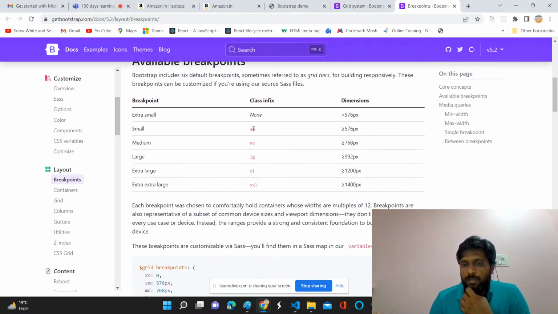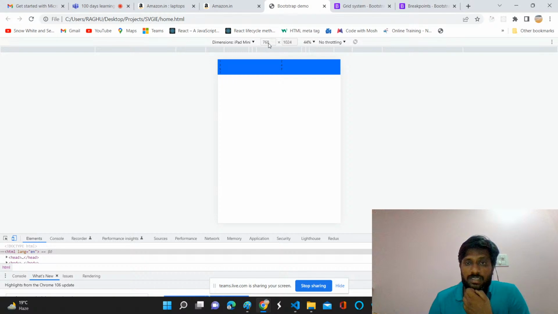So if you see, we have given SM, which means between 576 pixels, greater than or equal to 576 and less than 768. So here the device width is 768, equal to 768. That's why it is occupying 2 rows.